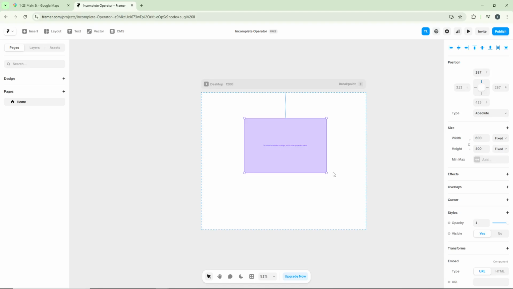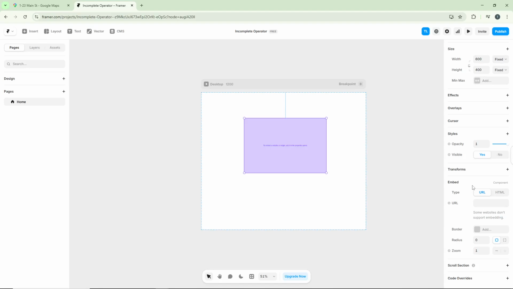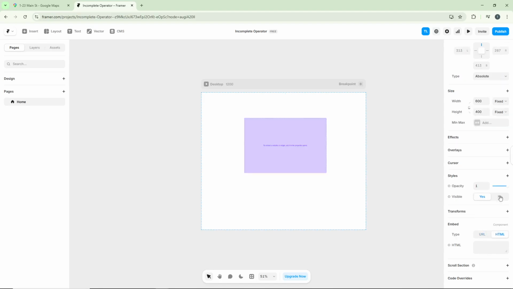After placing the embed component, shift your attention to the right side panel where you'll find various settings for this element. Look for the section labeled Embed and within it find the option that says Type. Click on the drop-down menu next to Type and select HTML. This tells Framer that you're embedding custom HTML code rather than just a simple URL.